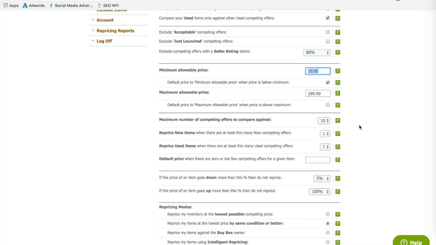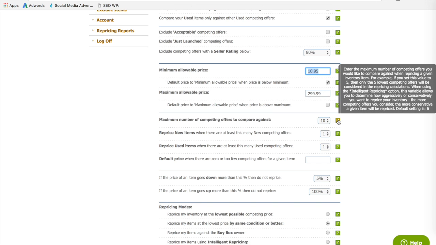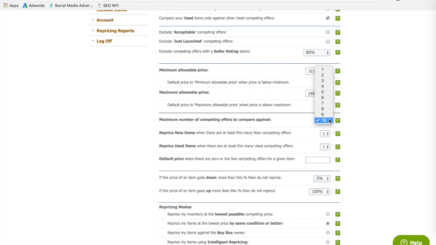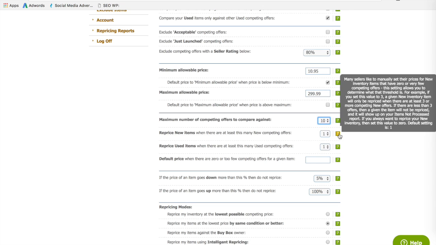The maximum number of competing offers to compare against. The default, I believe, is 6. Yeah, the default is 6. I put it to 10. The higher you put it, the more conservative the pricing is, the more conservative the algorithm is. So I think 10's the max. Yeah, 10's the max, so I just leave it at 10. Reprice new items when there are at least this many new offers and used offers. I leave these at 1. I believe the default is 1 as well.